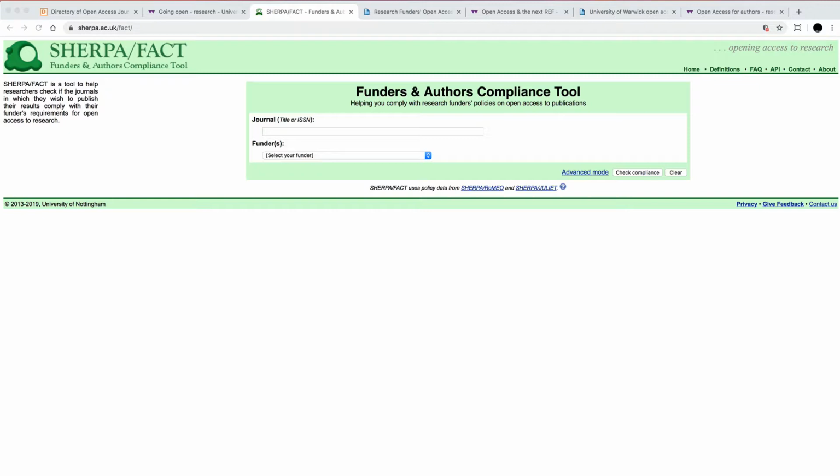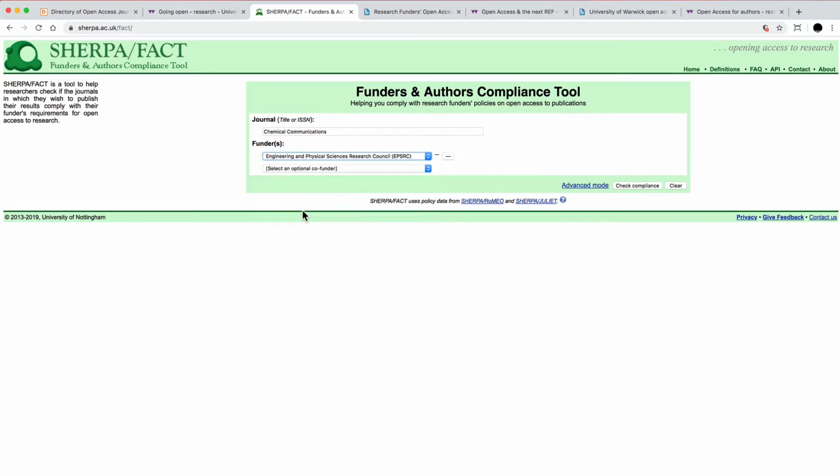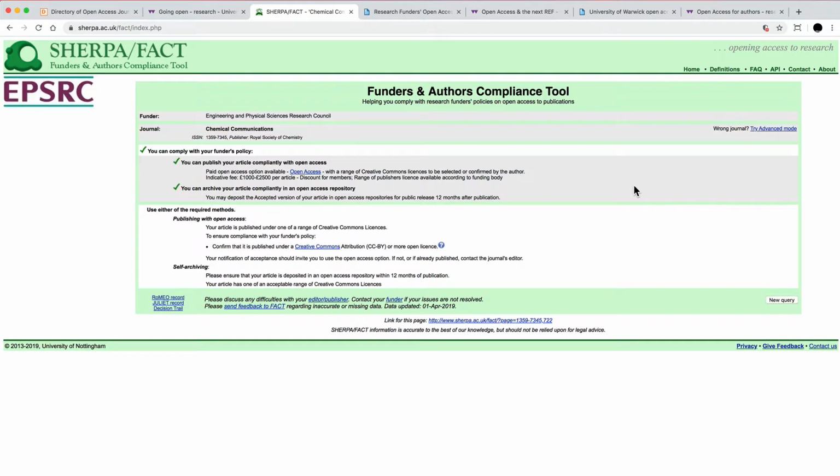For example, if you want to publish in the journal Chemical Communications, and you are funded by the Engineering and Physical Sciences Research Council, you can comply with their current open access policy by both the green and the gold route.